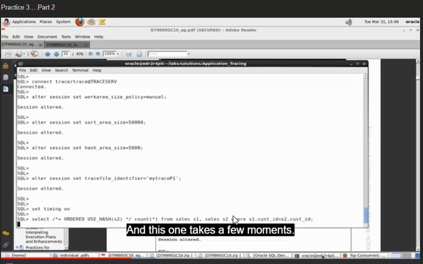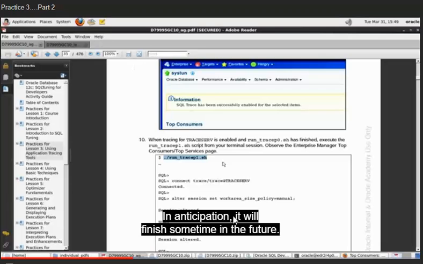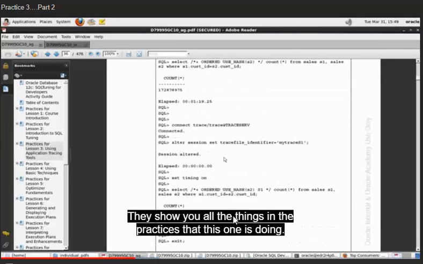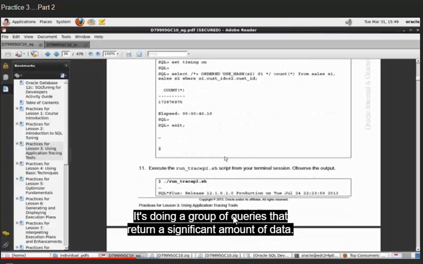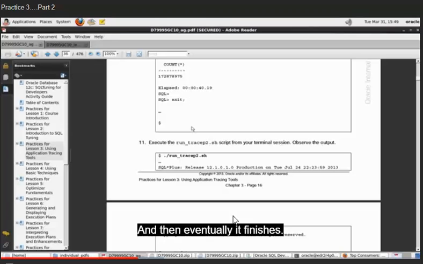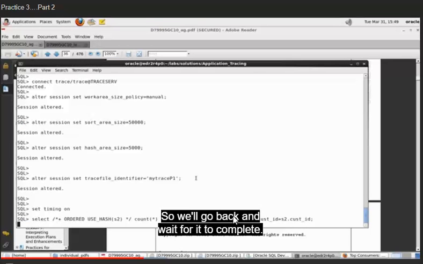This one takes a few moments. In anticipation, it will finish sometime in the future. I just scroll down. They show you all the things and the practices that this one is doing. It's doing a group of queries that return a significant amount of data, and then eventually it finishes. We don't show everything. And then we want to run trace P2. So it's sort of a recurring theme with this lesson. We'll go back and wait for it to complete, and when it's completed, we'll run the next one.